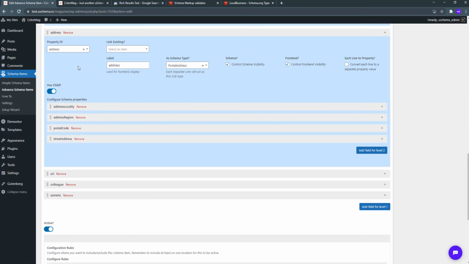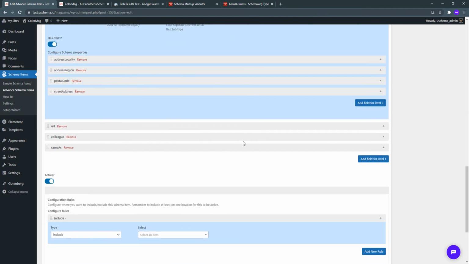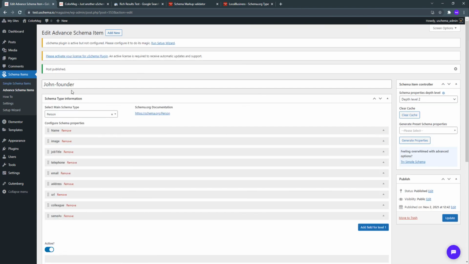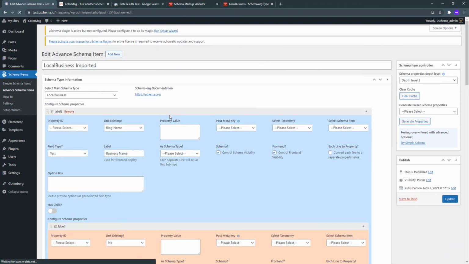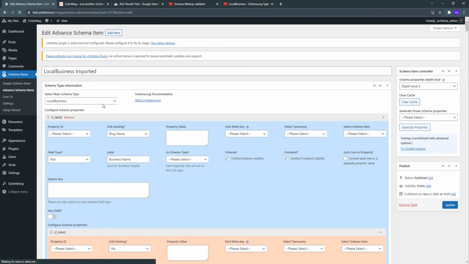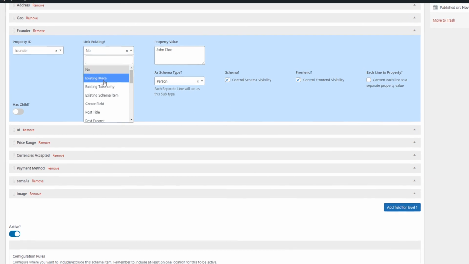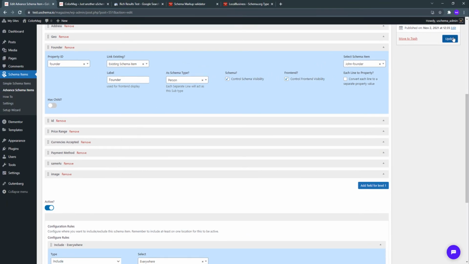Let's put an address here, and here we have the option to add a postal address. I'm going to leave it as it is. Okay, we have a person, John founder, but we have not used it anywhere. So let's go back to our organization local business schema, and I'm going to use the schema that we have just created for John in our founder section. In this I'm going to use the existing schema item option. Once I have selected it, you see that I can select a schema item from here. So let's select John founder and update it.